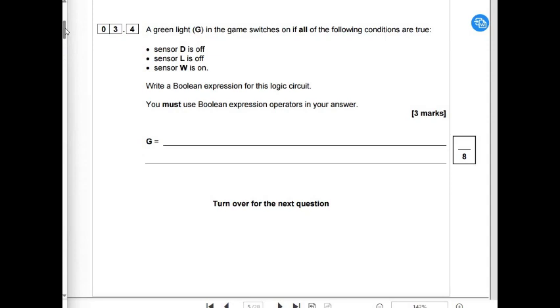Yep, so if you see the 2 forward slashes when you're going through mark schemes, it means alternative response. So any of the 3 responses I've just showed you just now, which is not D and not L and W, that will get you 3 full marks.